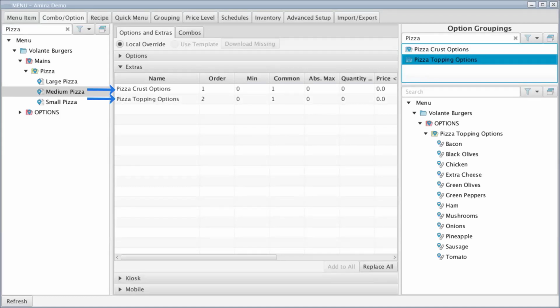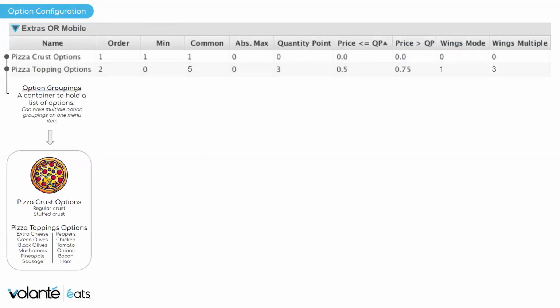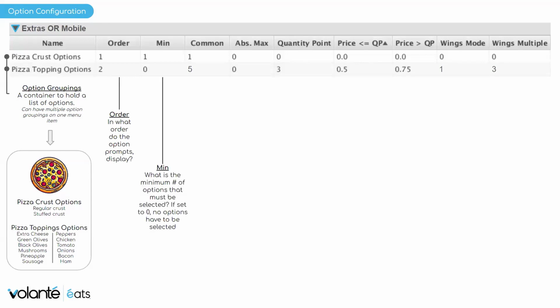Each row that appears controls a single option grouping's behavior. Let's take a look at this row of behavior and what these individual columns control. Order. In what order do the option prompts display? Minimum. What is the minimum number of options that must be selected? If set to 0, no options have to be selected.